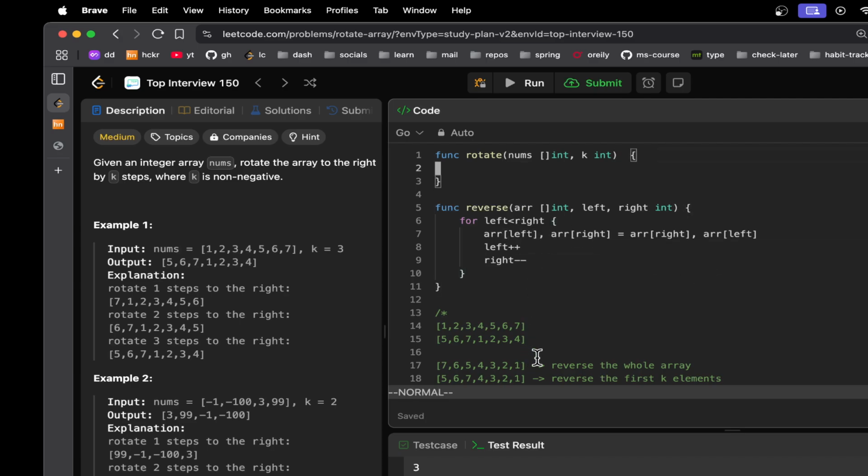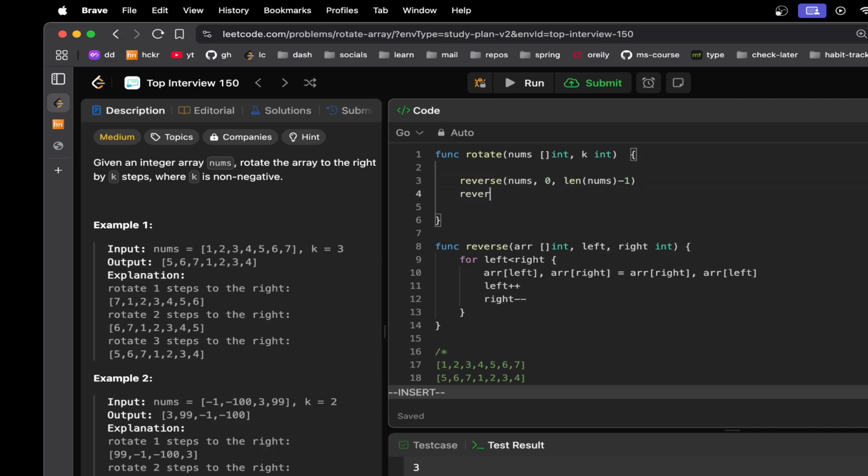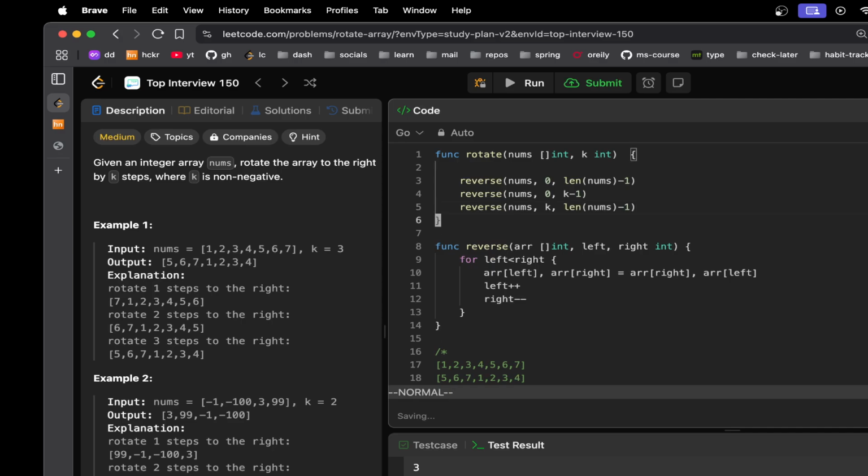So first, as I said, reverse the whole array. In order to do that, we reverse the array, and the left index will be 0 and the right index is going to be -1, both inclusive. Once that is done, we want to reverse the first k elements, and for that we can do this. We want to reverse nums from 0 to k minus 1, which will include the first k elements. And then once that is done, we want to reverse from k to the last element, and that should be the whole solution.